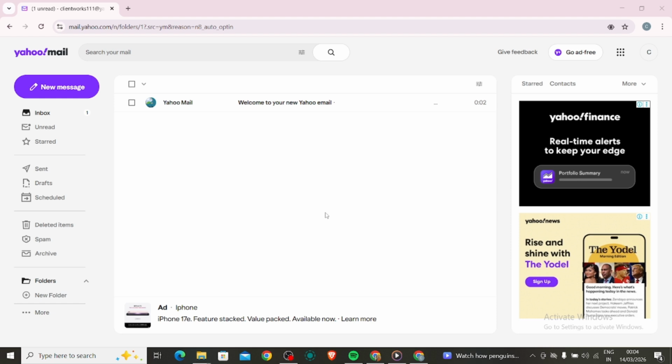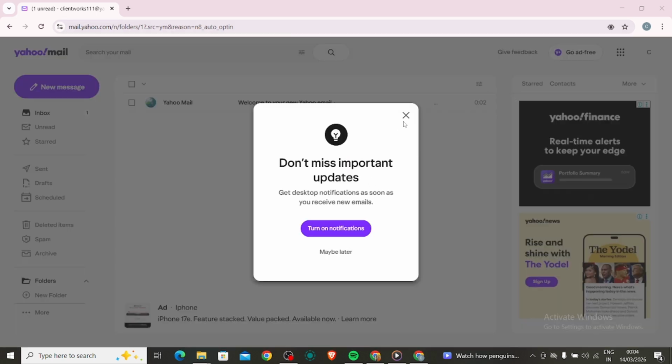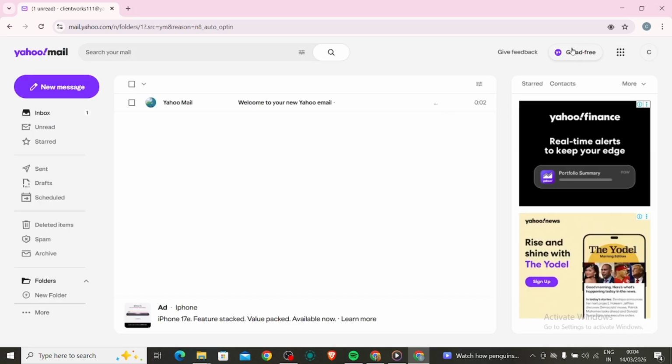Step 1. Upgrade to Yahoo Mail Plus. The easiest way to remove ads completely is by upgrading to Yahoo Mail Plus. Go to your Yahoo Mail settings and select Upgrade. The paid version removes ads from the inbox and provides additional features.